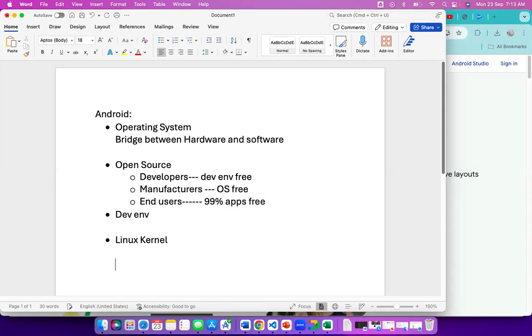Then next, the Linux kernel. This Linux kernel is the first level of security for our Android application. Let us say each and every request should travel through this layer only. This is the first level of security layer. Now I want to open a camera or a gallery. Whatever I want to open, the request must travel through this only.